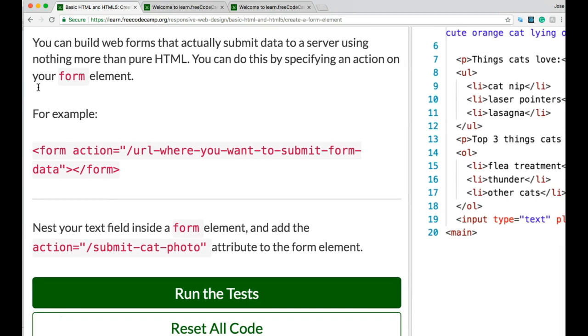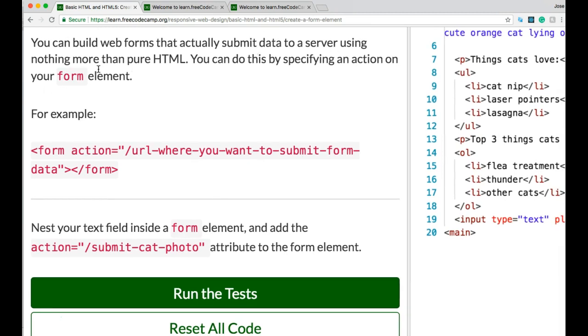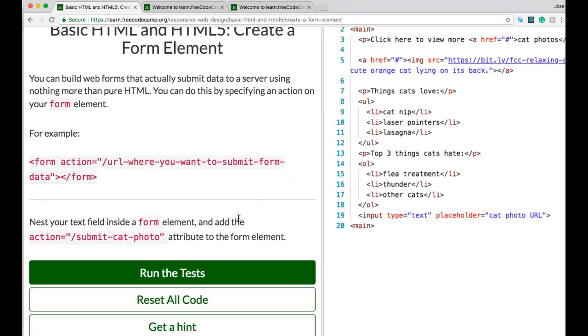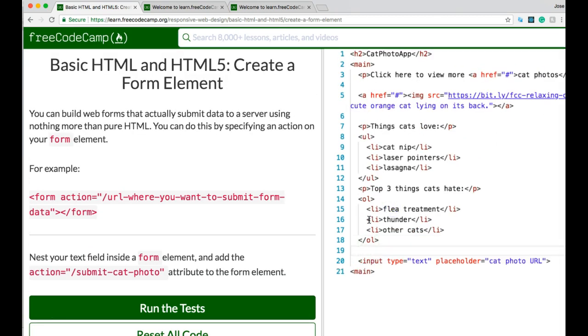Next, create a form element. You can build web forms that actually submit data to a server using nothing more than pure HTML. You can do this by specifying an action on your form element. For example, we have our form element here. We're specifying this action, which will take the URL where you want to submit form data. So nest your text field inside a form element and add the action submit cat photo attribute to the form element. So our text field, which is here, we want to nest that within a form. So indent and then close it.